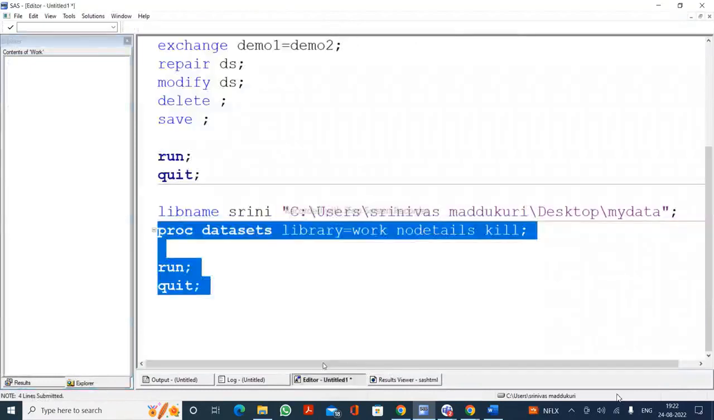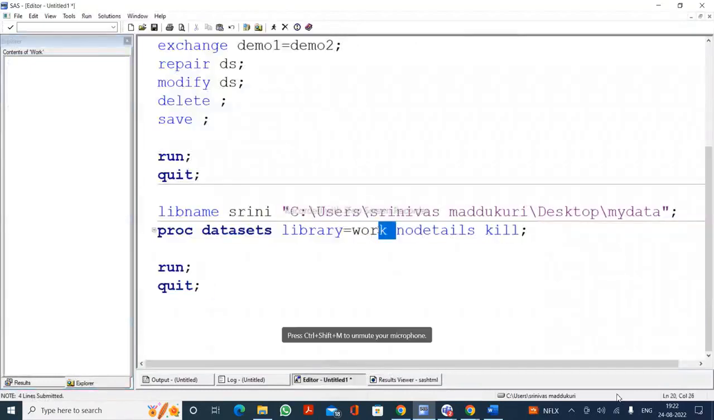But be careful when you're writing a kill option. If we write library equals SASHELP, what will happen if I execute this program? The whole SASHELP library will get deleted. Careful. Don't use a kill option when we have the library SASHELP. If you kill the SASHELP library, you will not have any choice. You have to uninstall your SAS software and reinstall your SAS software again.